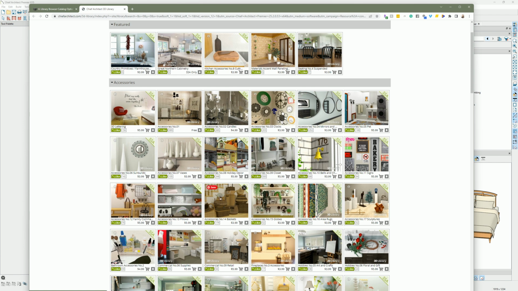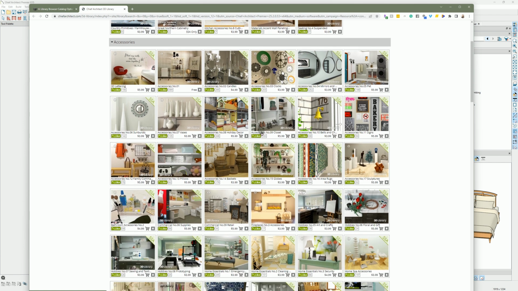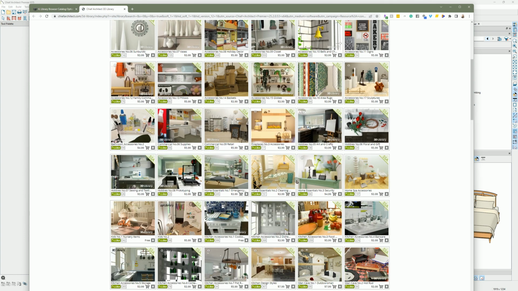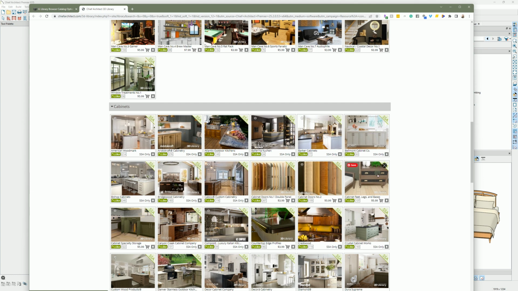So you can see in here they also have accessories. So these would be considered bonus catalogs, just these overall ones, versus manufacturers are the ones that are, as you can see, actual manufacturer catalogs.